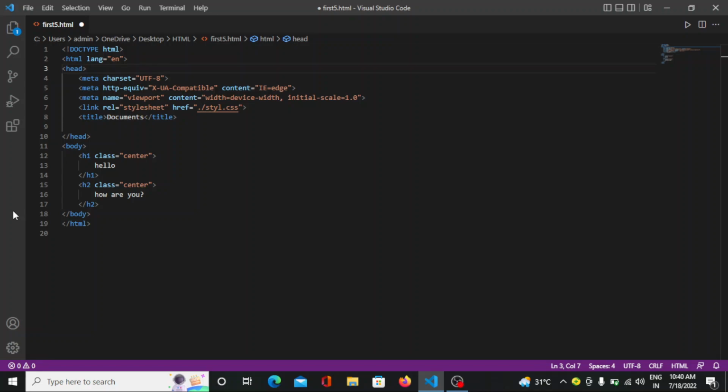Today we will study about class in HTML. So let's see what is class. The HTML class attribute is used to specify a class for an HTML element. Multiple HTML elements can share the same class.